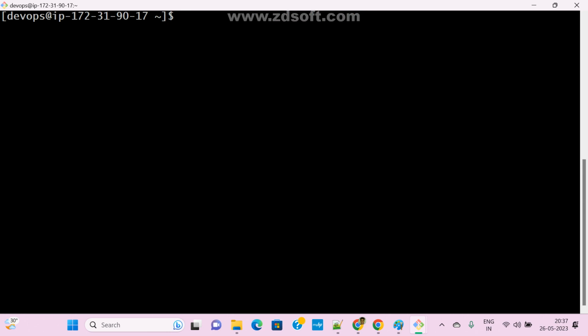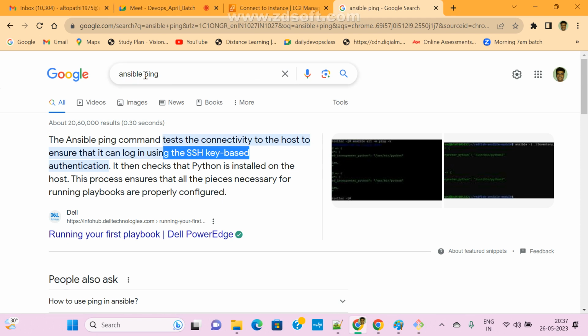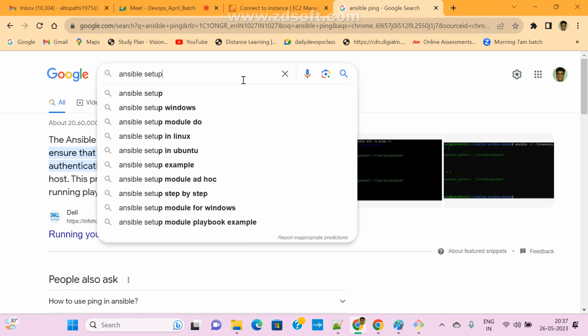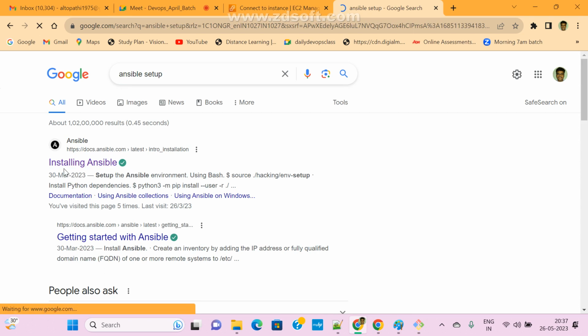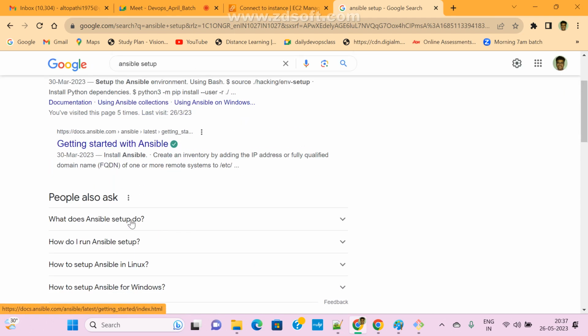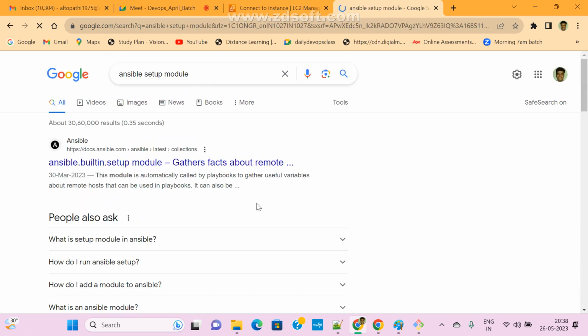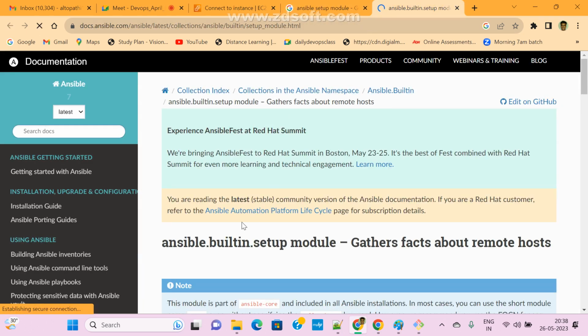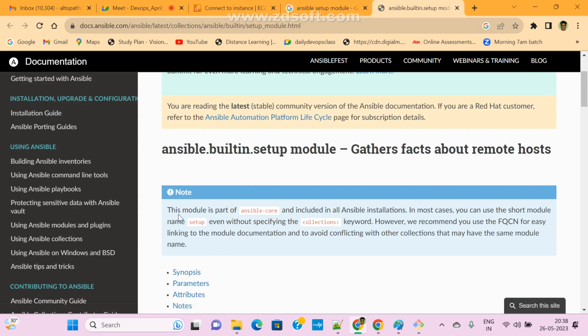See here, the ping command. Both hosts are connecting now, no problem. Yesterday we saw one module, the setup module. What is the purpose of the setup module, guys? Last class I already executed it, right? Ansible setup module. Here in the Ansible documentation, this is the module, and we can check whatever we want about it.